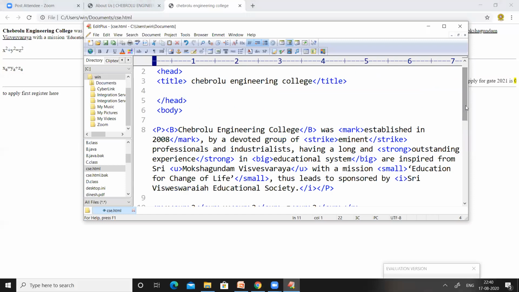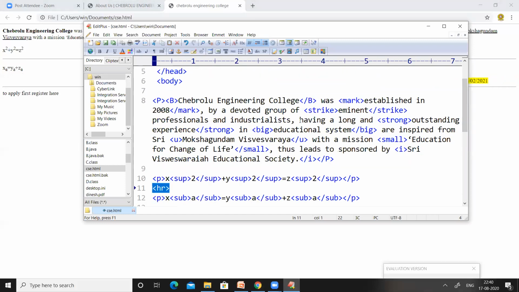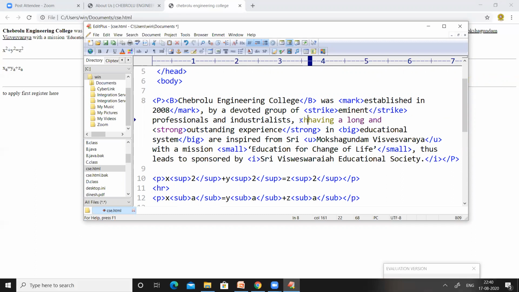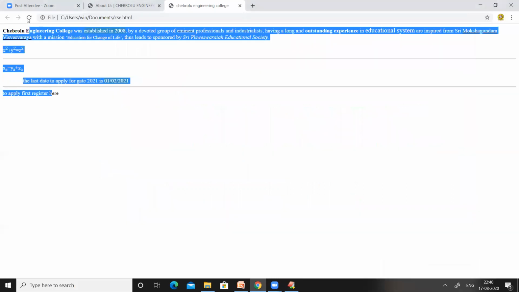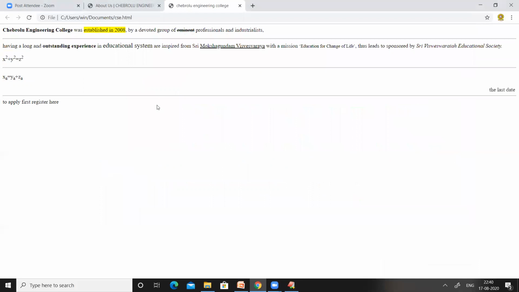Let us see what happens if the same HR tag is applied in between a paragraph. This is the paragraph, and I'm using this HR tag before the word "having". Save this one and refresh the web page. So there is a horizontal line.